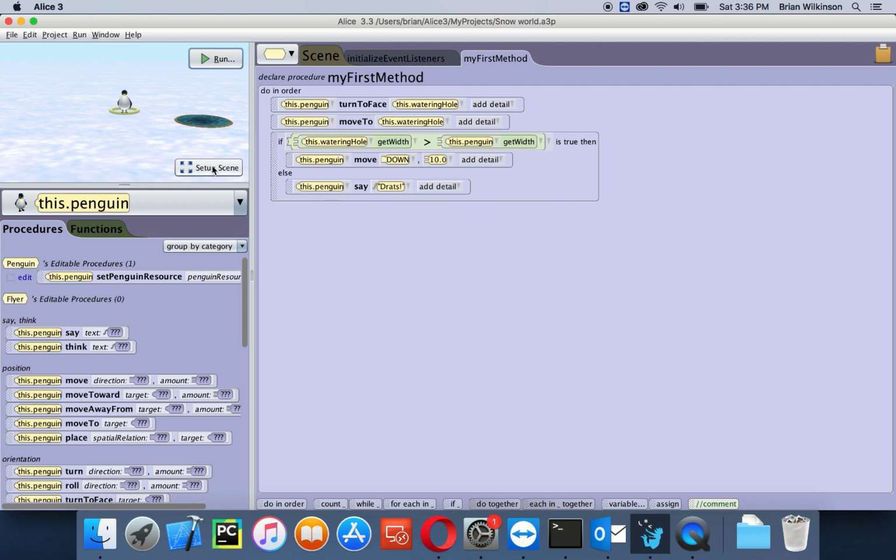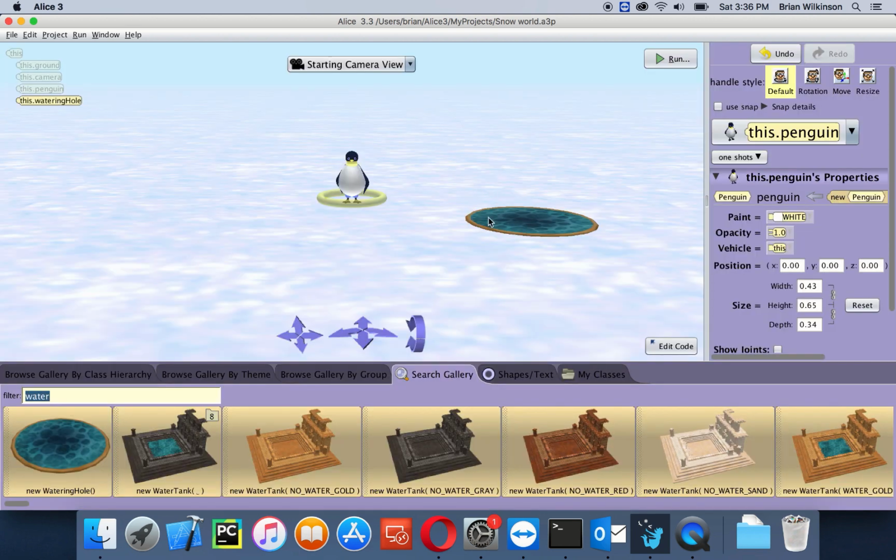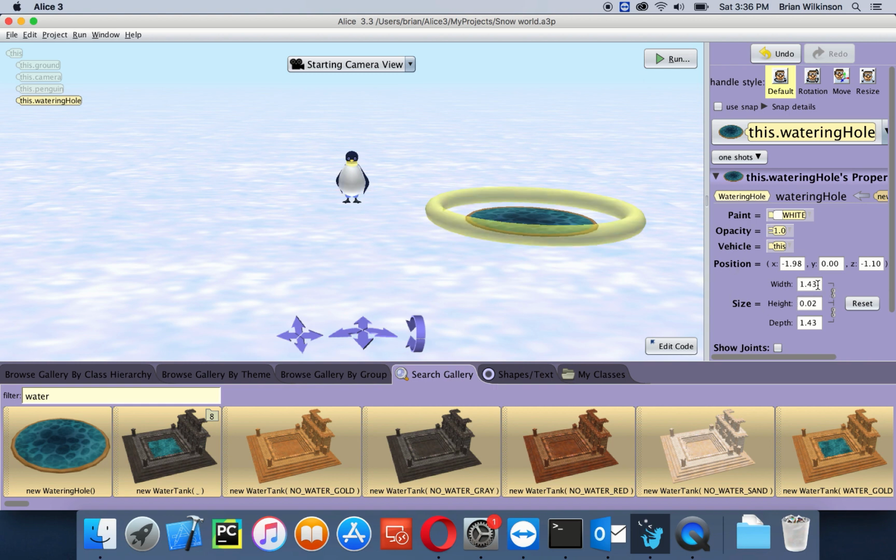Let's go back to Setup Scene, and I want to make this watering hole smaller than the width of the penguin. So I'm going to click on the penguin, and I see that the width of it is 0.43. So I want to make the width of my watering hole less than that. So right now it's 1.43. I'm going to double click on it and make it, how about 0.4? I'll hit Enter, and it shrinks it down.